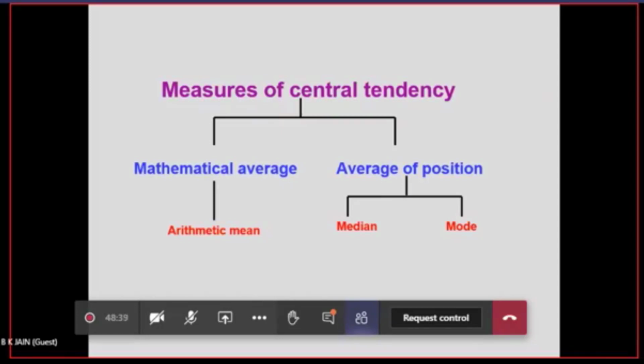Now the central tendency may be of two types, mathematical average and average of position. See, the measure of central tendency is the average. What is the measurement of central tendency? That is average. Average is a measure of central tendency. Now see, there are two types of average: mathematical average and average of position.